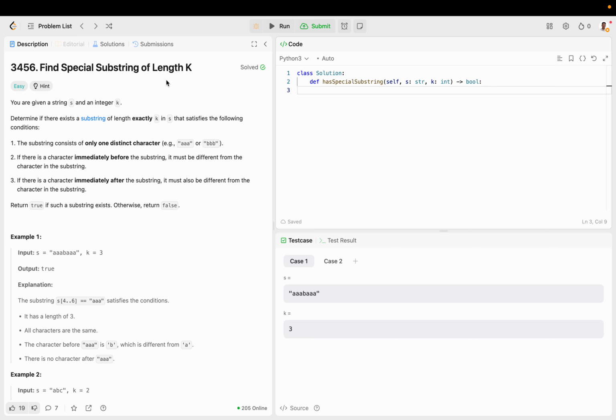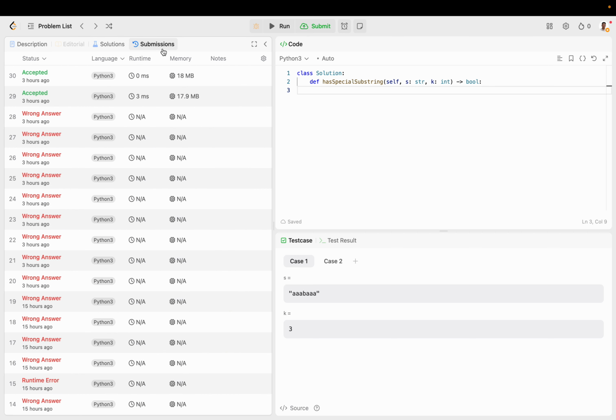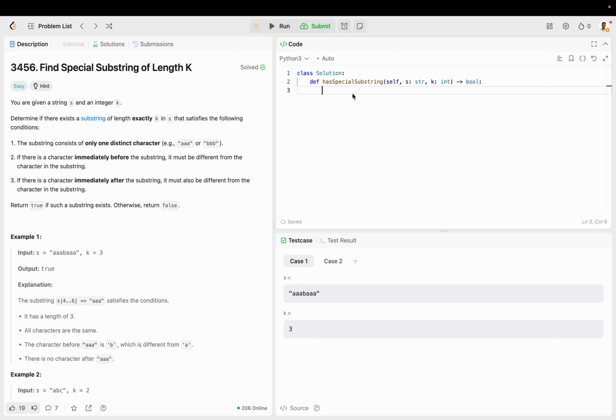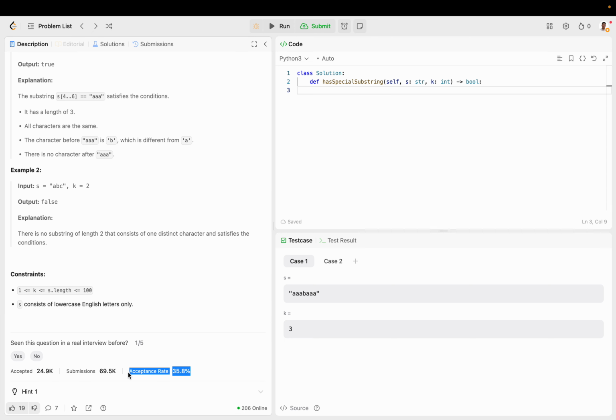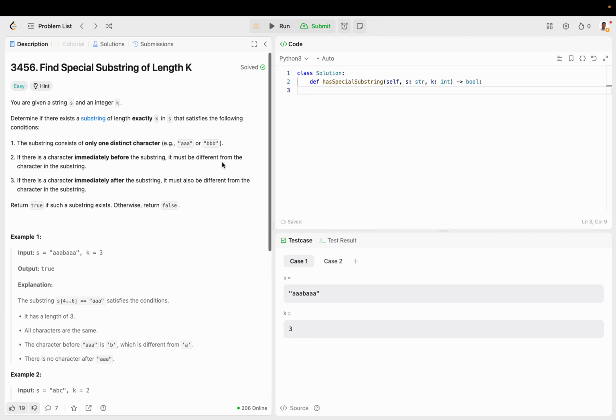Today, let's go over an easy question that I just solved by myself. This one was really a struggle, and I had to really play around with the edge cases to get it to pass. So let's go over it. This was yesterday's contest question, and you can see it has a really low acceptance rate because it's just really hard to get right on the first try.